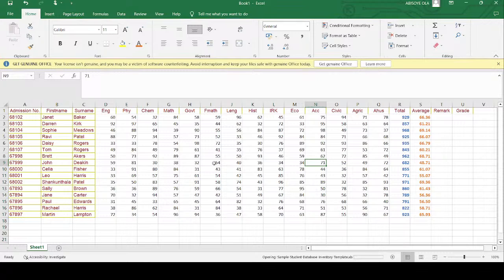If I hit enter, it passes. Why? Because S2, which is 66.36, is greater than 50. I'll drag it down. Look at it well. This is fail and this is pass.